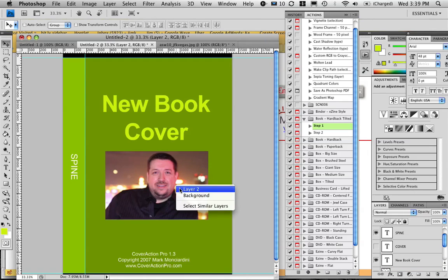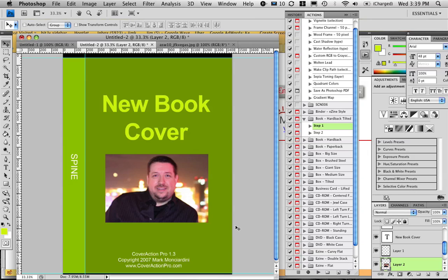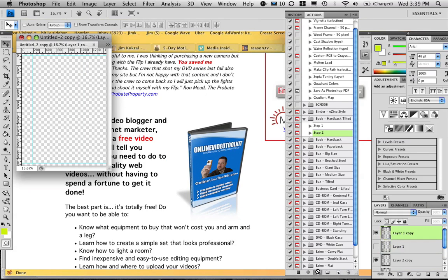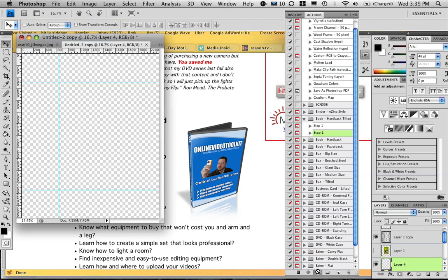So here's basically what you can do is this. Now watch what happens after I completely customize my book. I just go over to step two and I click the play button. Now it's going to go through and create my hardback tilted book cover.